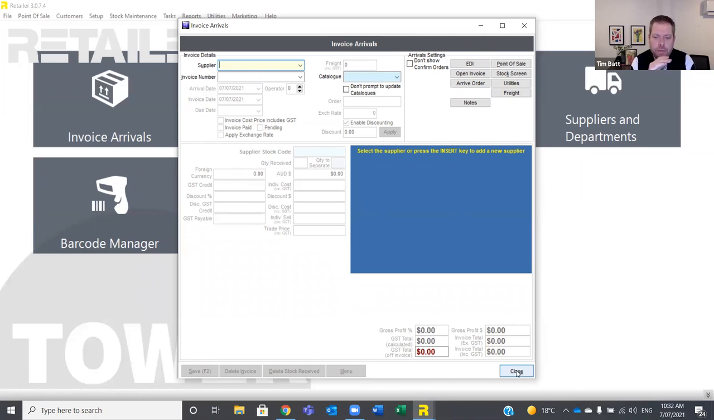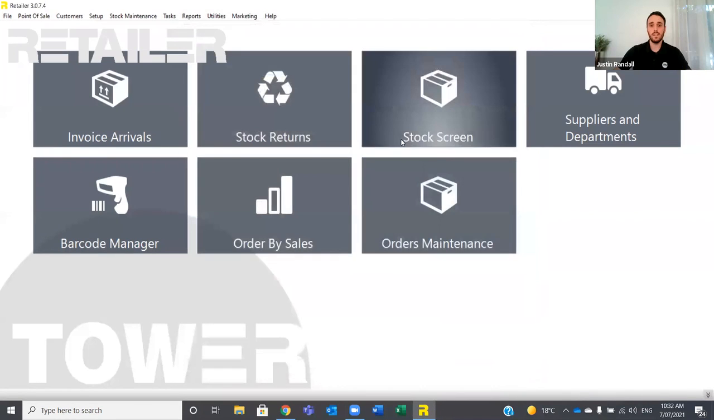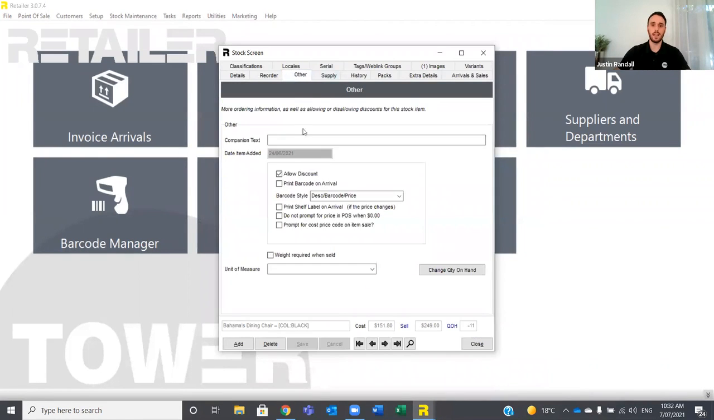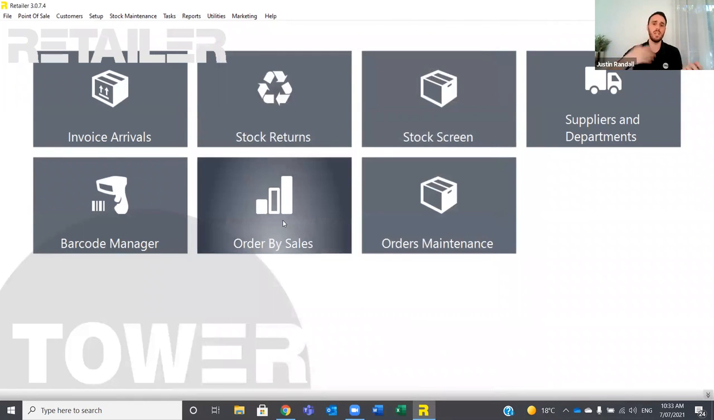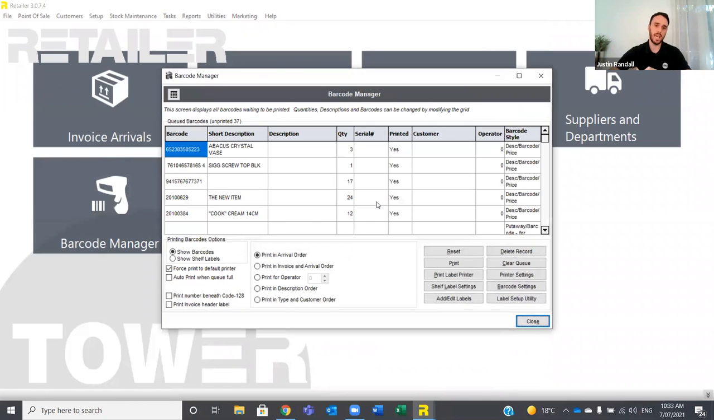Excellent. And once you've received in stock, if you want to label those products, is there a way to print labels? Yeah. So basically, each stock item has a little tick box here that sends a print barcode on arrival. So if that's ticked, I arrive 10 of these items, that will automatically send 10 barcodes to our barcode manager to be printed. So generally, when you arrive an invoice, the staff member will then go to the barcode manager and print all the labels that need to be printed for that particular invoice.